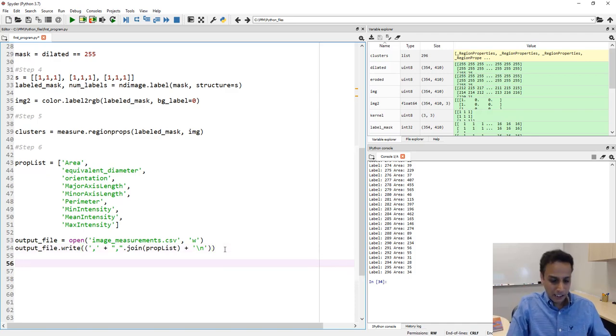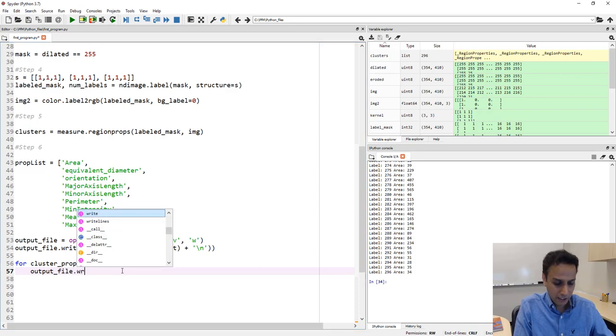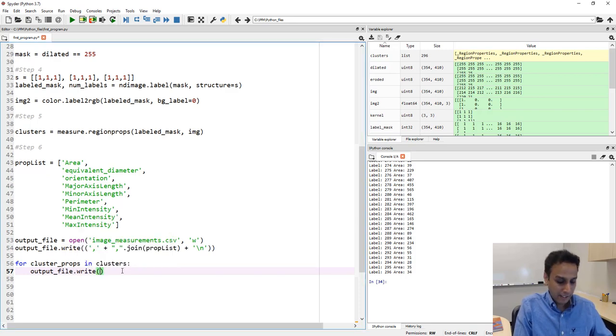Now let's define our cluster props. Let's say for cluster properties in clusters. So now I'm using the for loop to go through every one of these entries in the clusters. So for cluster props in clusters, now what do we want to do? Output underscore file dot write. So I'm writing, let's just write a string.